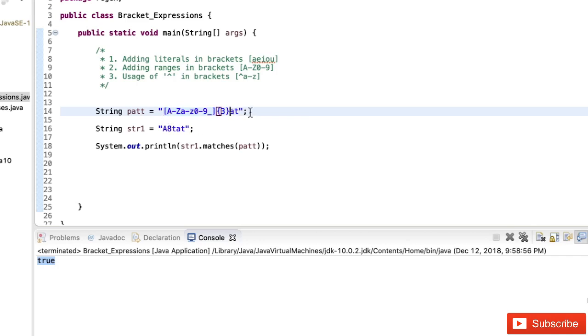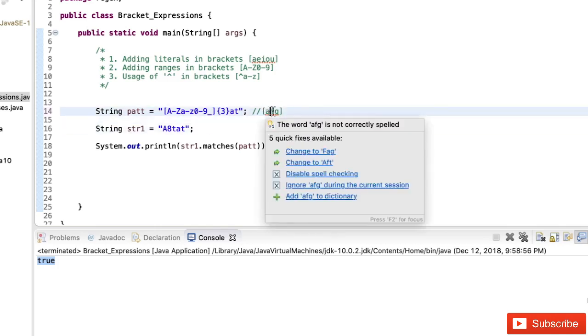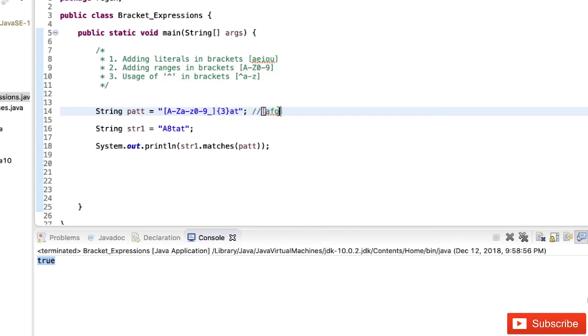And also remember that there is a difference between adding the characters in the small bracket. It means literally AFG, not either A or F or G. But if you change it to the square brackets, the meaning is completely changed. It means either A or F or G. Understand this, that's the important thing. And I'll talk about more concepts on regular expressions in the upcoming sessions.